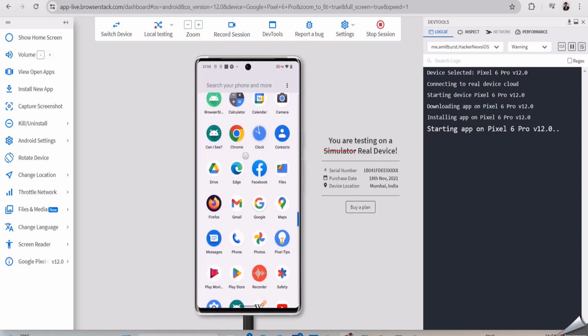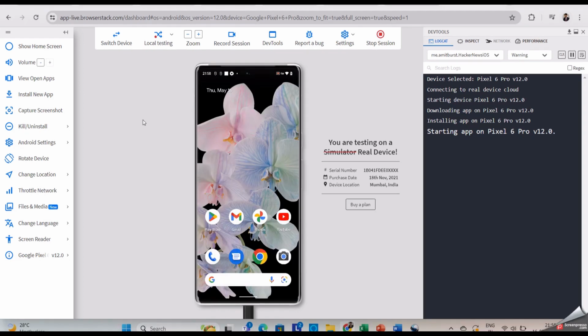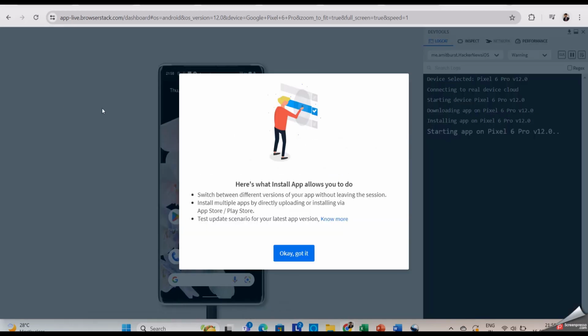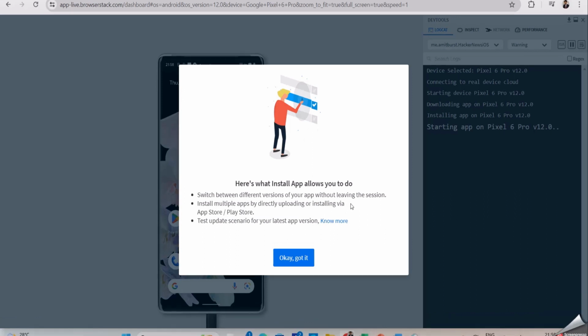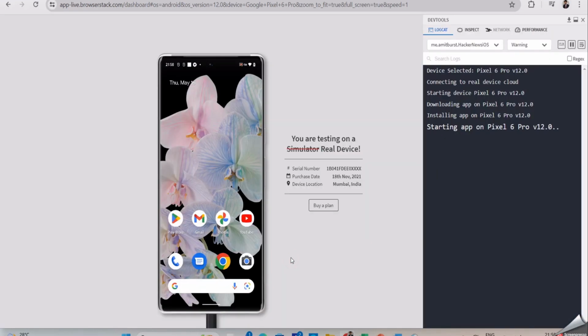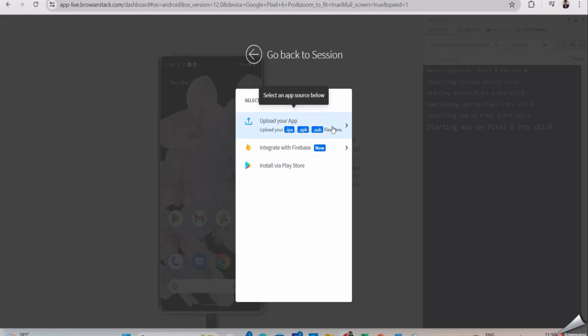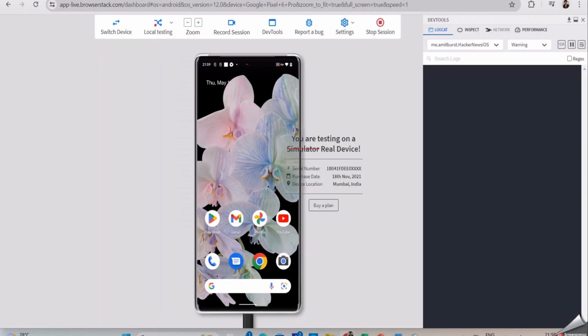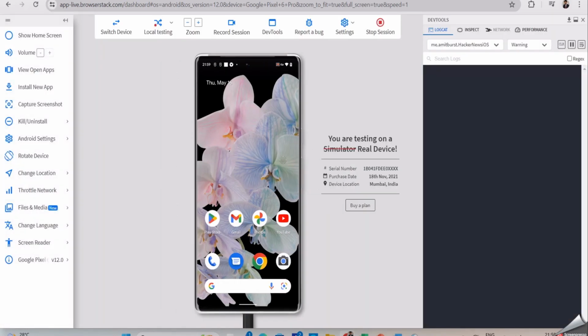On the left hand side, you can see we have various options available. Here we have an option called install new app. When you want to test a new application, we will install the application using this option. Now I will click on this install new app. Here we have an option called upload. Here we will be uploading the .apk file or .ipa file, that is the files which I have received from the developers. We will install the application using this option and start testing the application.